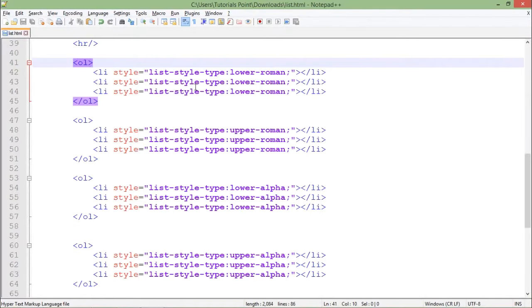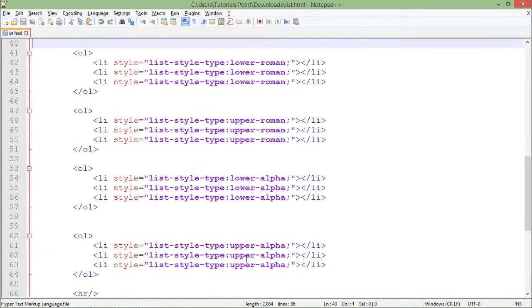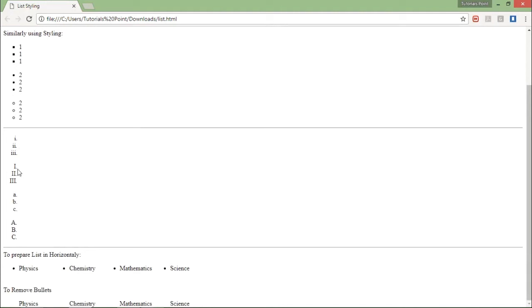Similarly for ordered list also, you can use the list style type with the different values like lower Roman, upper Roman, lower alpha, upper alpha, and numbers which are default. So you can just make these different values with the list style type, and here you can see the lower Roman, upper Roman, lower alpha, upper alpha.